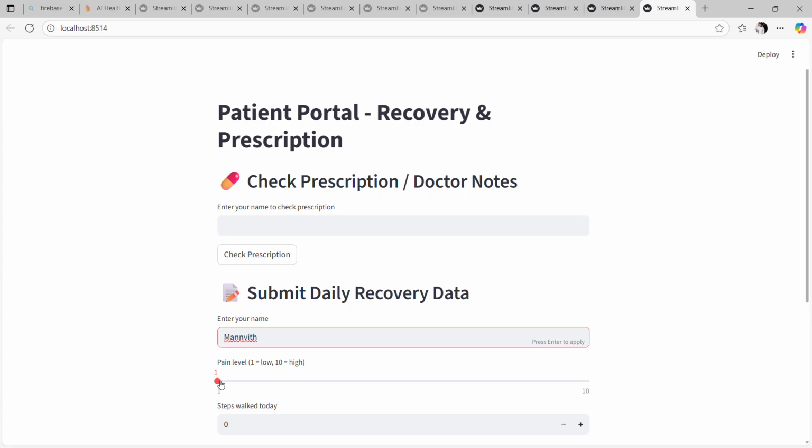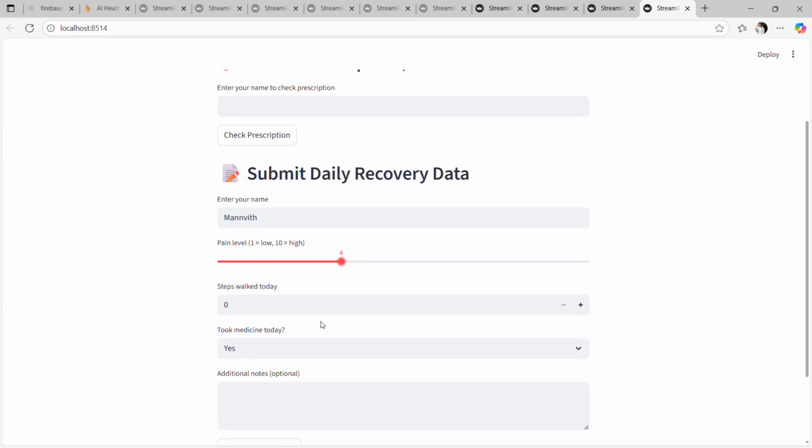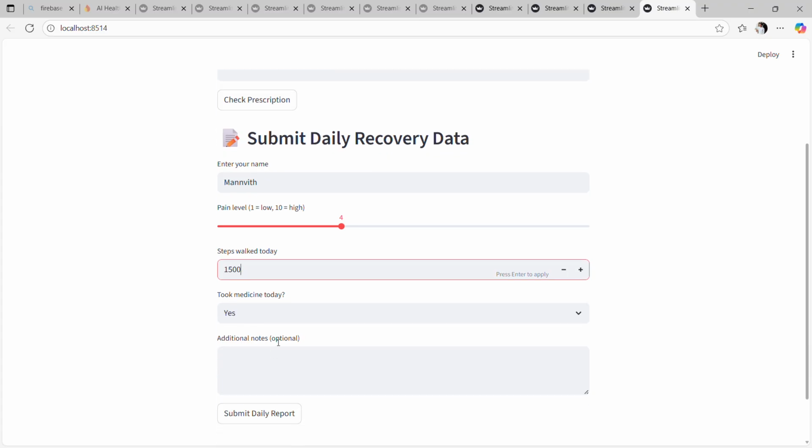and based on the pain level, he can adjust the pain level based on his assumption. Our app is mainly for people who are discharged from the hospital after surgery, so that their post diagnosis can be done easily. So based on their assumption, they will adjust the pain level here, and they also update their walking steps today. For example, let us take 1500, and they have taken medicine, yes or no, yes, and they will give feedback about how their health is, whether good, bad, okay, etc.